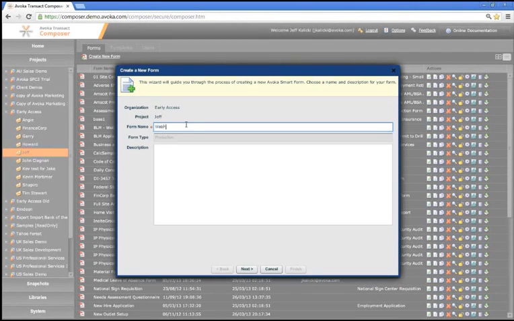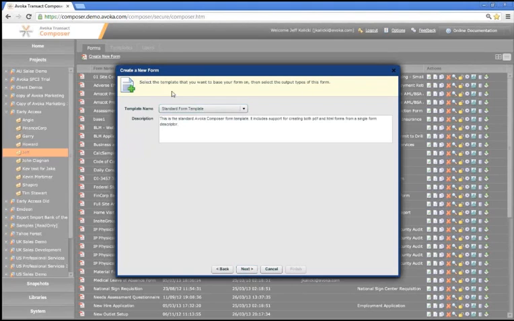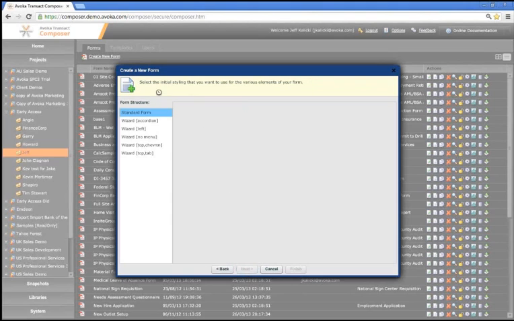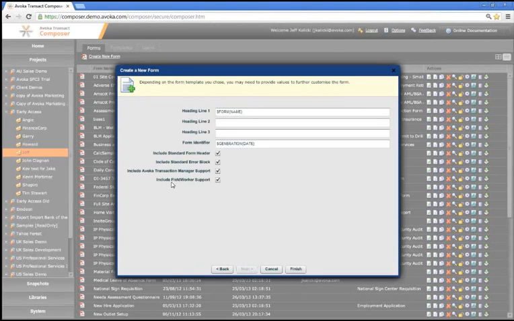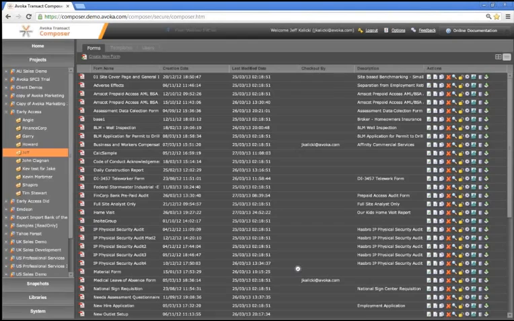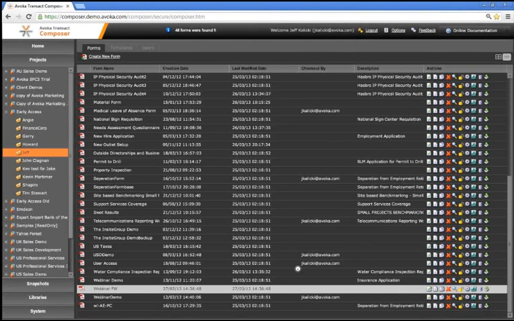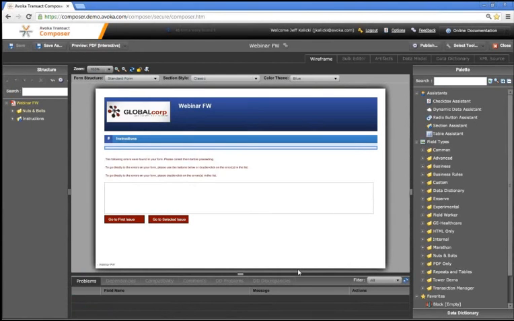And we're going to call this Webinar FW for Field Worker. We could come in, choose a template. We could choose the structure, styling, and color theme that we're going to go with. We're just going to take standard. And you'll see here include field worker support. We've got that checked, so we know we're going to be okay to make that work. I click Finish, and what Composer is really going to do for us here, based on the templates that are set up for the organization, it's going to drop the right logos in, the right approved color schemes, put it all in place, and then I could start building the application as the business, right?